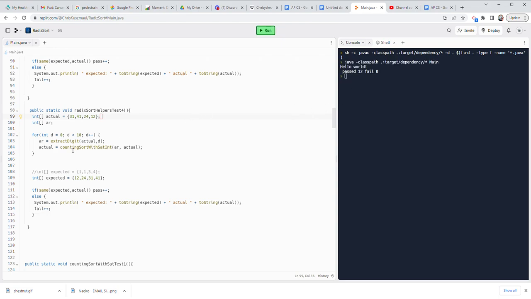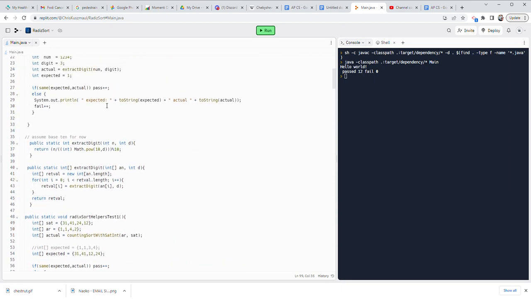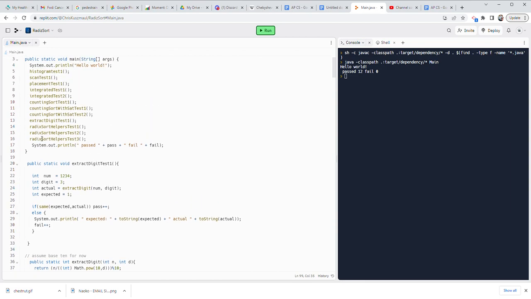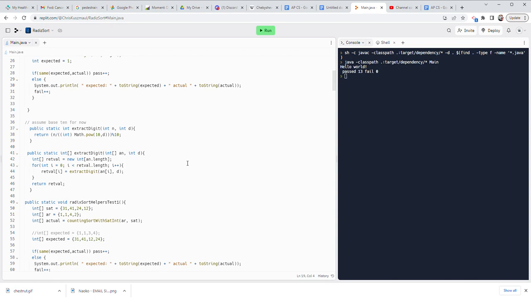We do not get a compiler error on RadixSort helpers test 4. Now we need to invoke RadixSort helpers test 4. So we do that here by copying RadixSort helpers test 3 and incrementing 3 to a 4. So now this generalization we're hoping works. It does. It gives us a pass on 13 iterations.